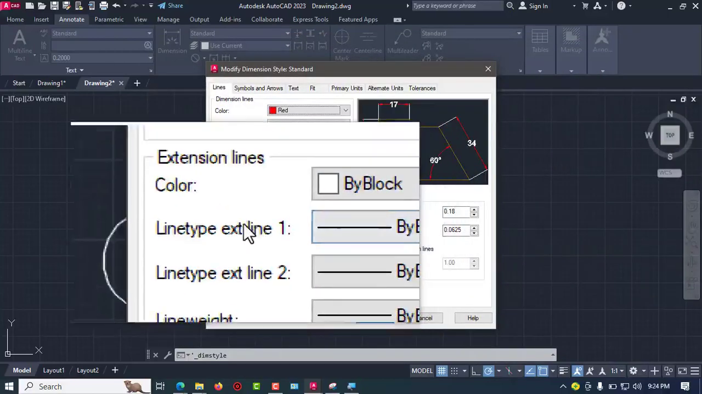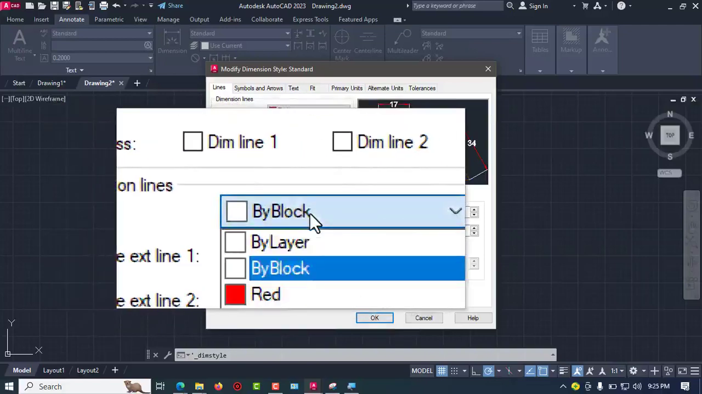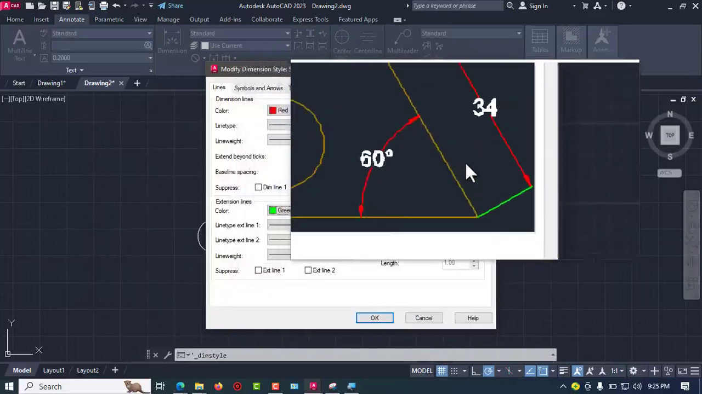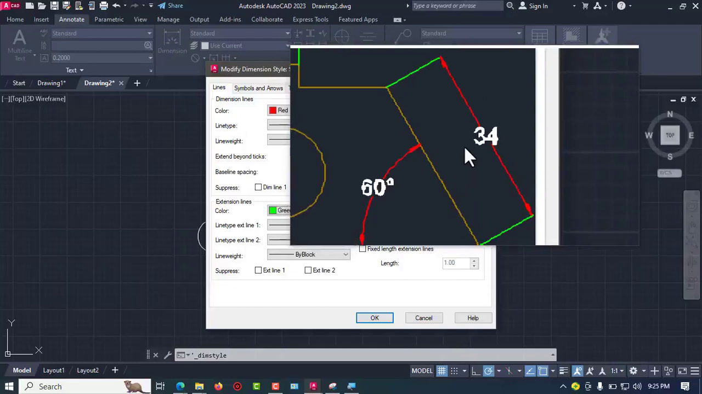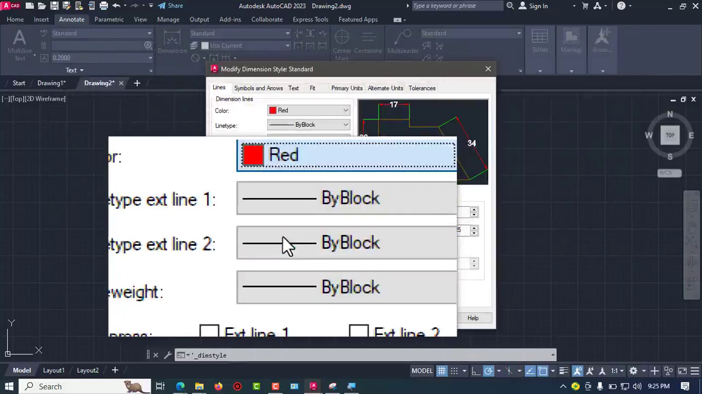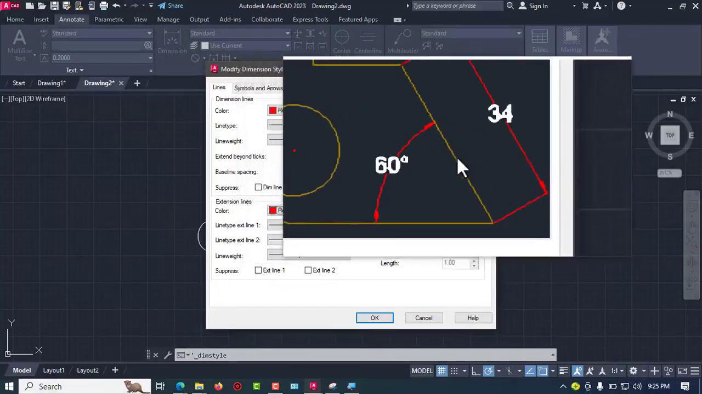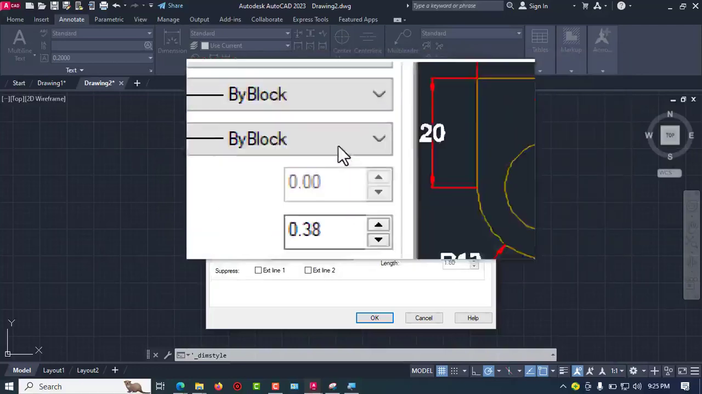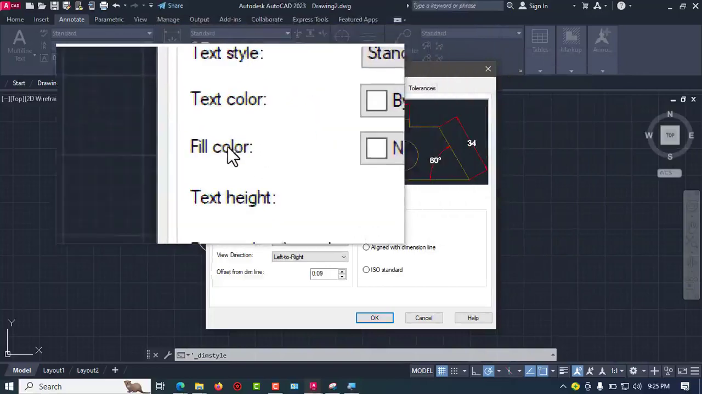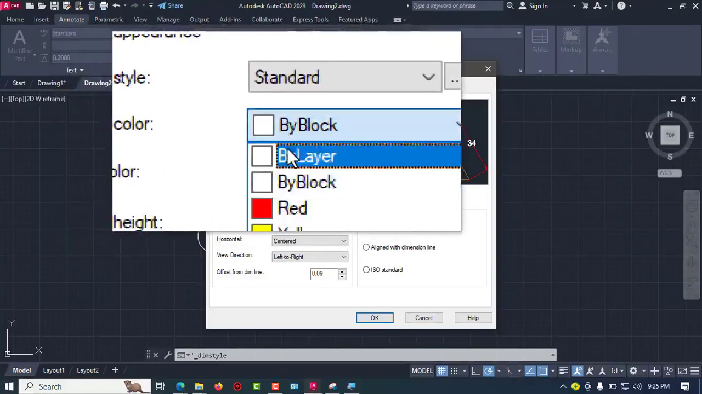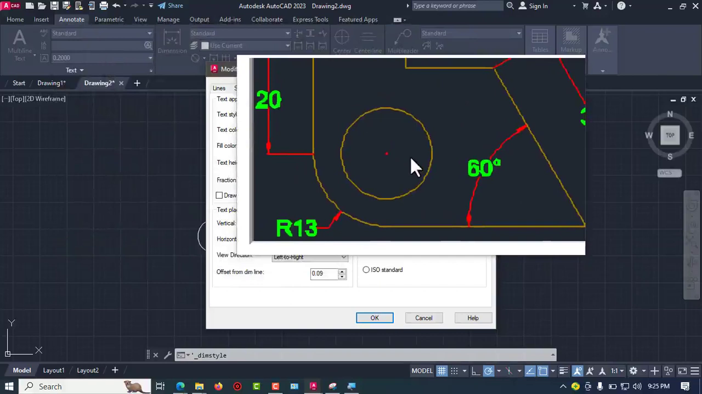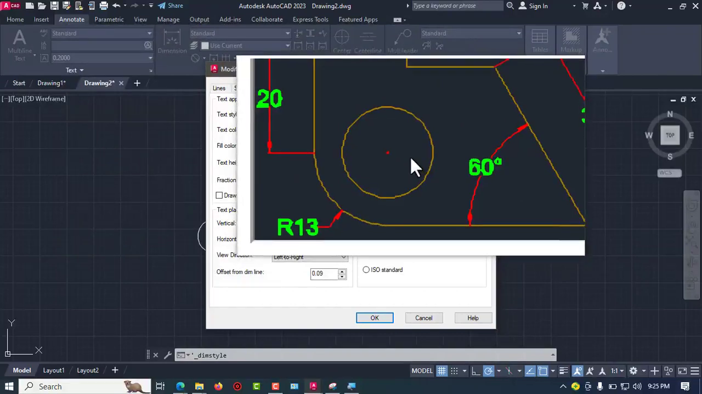I can come down to extension lines and change my extension lines to be green. So from the preview you can see what extension lines are. I want everything to be uniform, so I will change it to red. From here now you can see my extension lines are red. Then come to text. You can also change the color of your text. Now see text color, I can also change it to either red or green. Come to my preview, you can see that my text color is green.